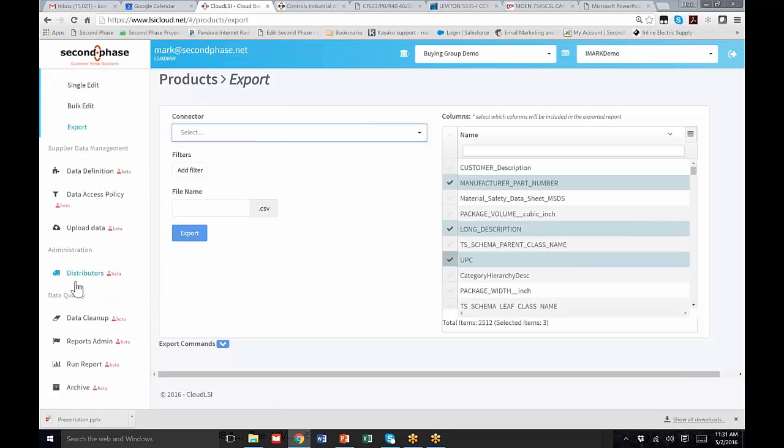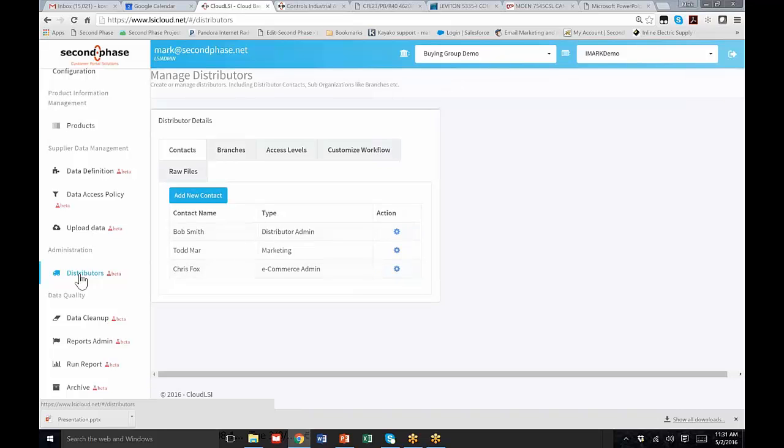Another tool built into here is the ability to manage the data. And here's where you set up the people that can use Cloud LSI.